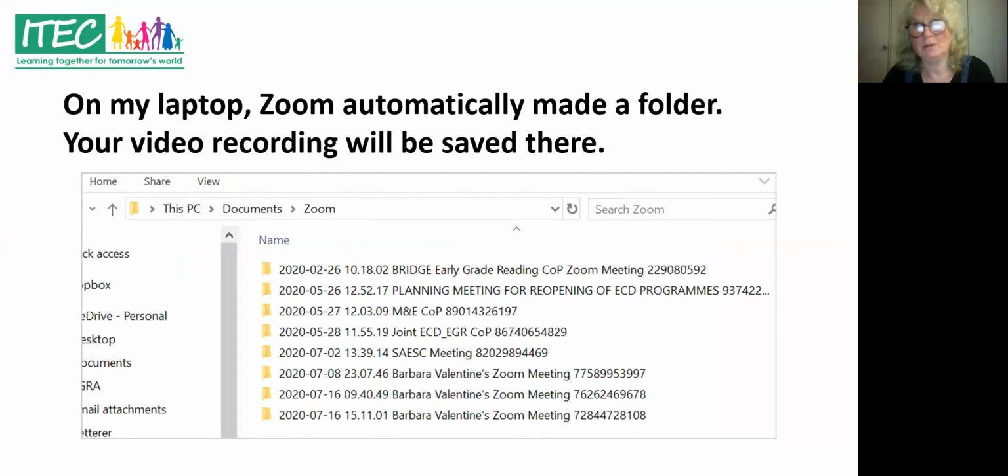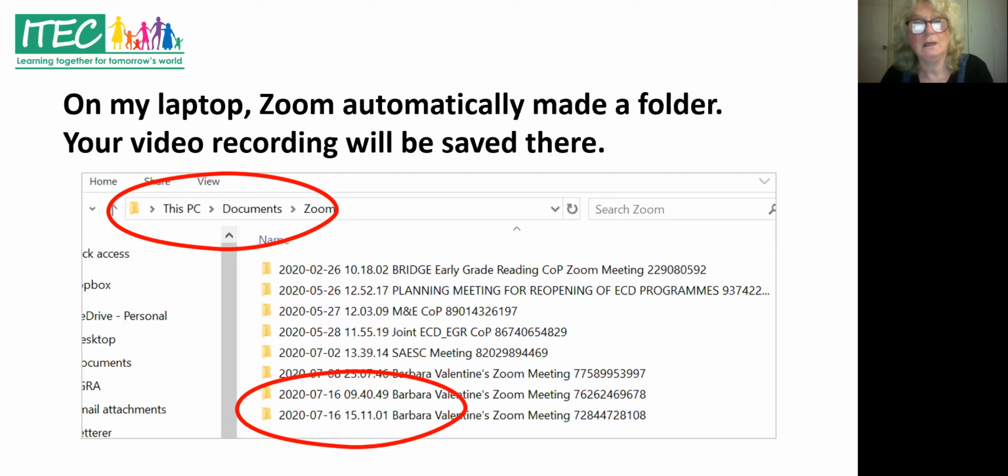And on my laptop, I don't know about on your computer, but Zoom automatically made a folder. I didn't have to make it, it made it, and it saves everything by date for all the Zoom meetings that I've been to. Your video recording will be saved there. So here in my case, it's in This PC, in Documents, and in a folder called Zoom. And then the recordings that I've made or the meetings that I've been to, any details from them are recorded or kept there.